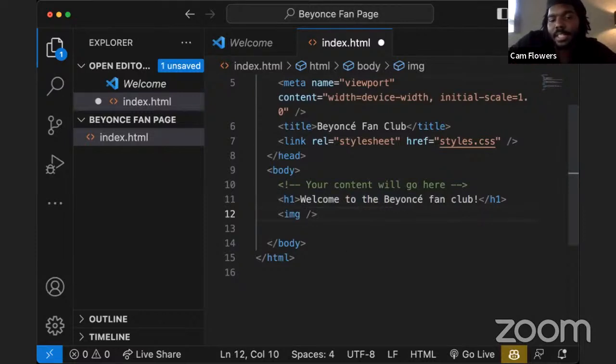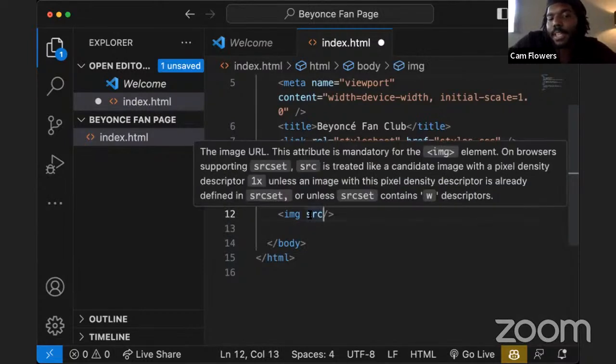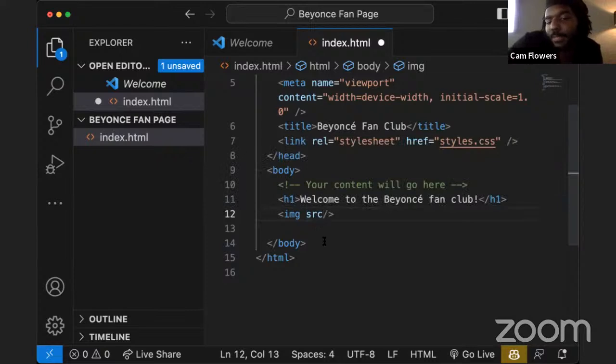That attribute is the SRC attribute, which is short for source, but it's just written out SRC. This attribute is meant for us to pass a URL to a particular image. So it says here, this attribute is mandatory for the image element. Browsers using srcset treat src like a candidate image. Basically, you can also define multiple images that might come back, and you use a different attribute called srcset. But the src attribute is mandatory for the image, because if you don't define which image you want to show, the image can't show the image you want it to show. That sounded like a tongue twister that I didn't want to do intentionally, but there you go.